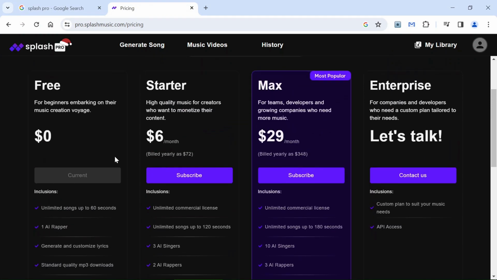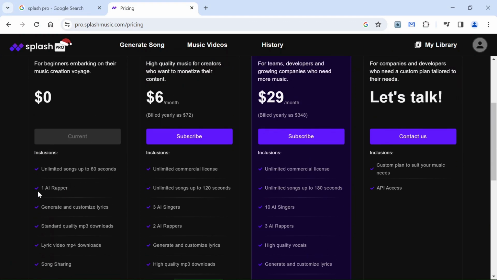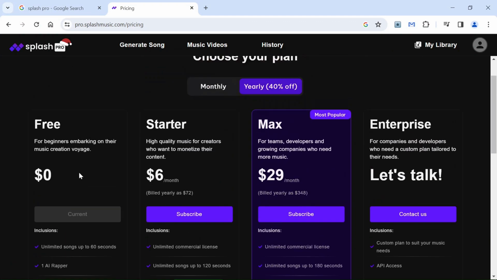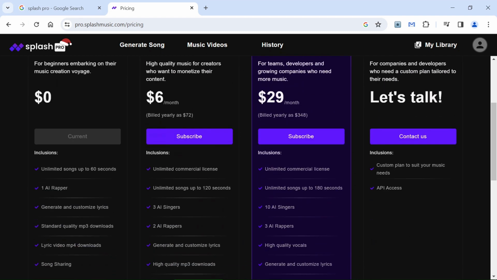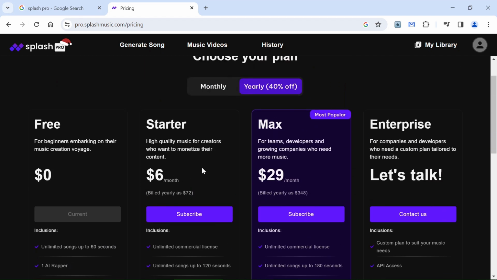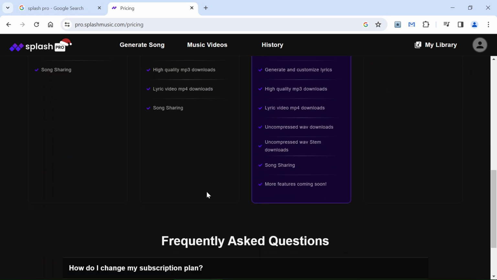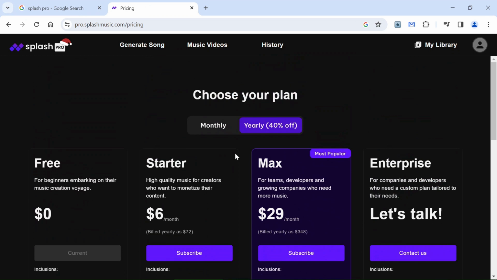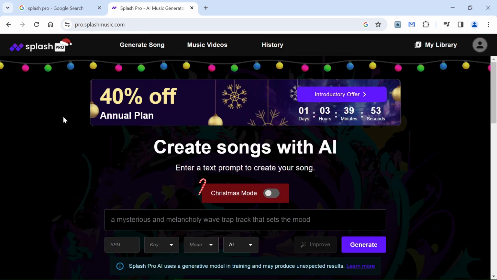Also, you have paid subscriptions you can explore. If you like the free plan, and if you would like, then you can subscribe for the paid options. And that's all you can do for now.